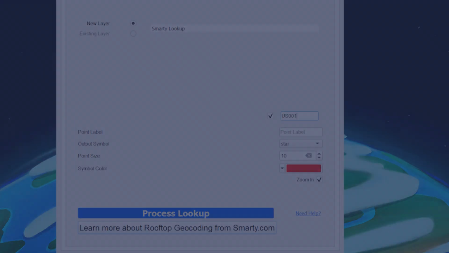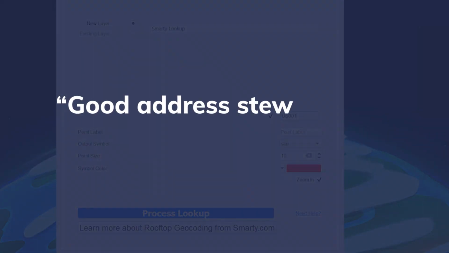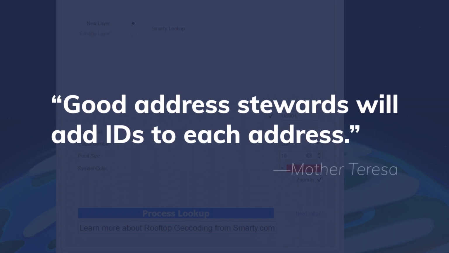Mother Teresa of Calcutta once said, "Good address stewards will add IDs to each address."